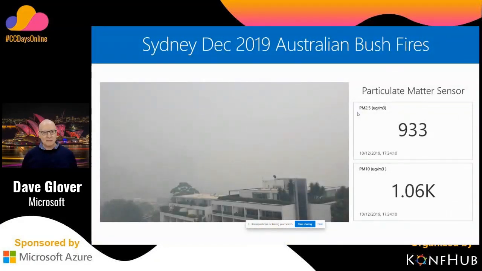But about 6 months ago, at the height of the Australian bushfires, which I'm pretty sure made news all around the world, this was a view of Sydney from our balcony. And as you can see, the whole Sydney basin was really blanketed in smoke. And this was what inspired me to go and build this air quality monitor solution.